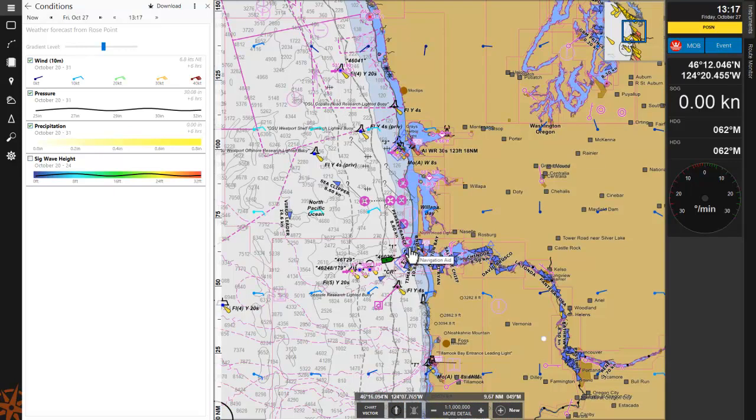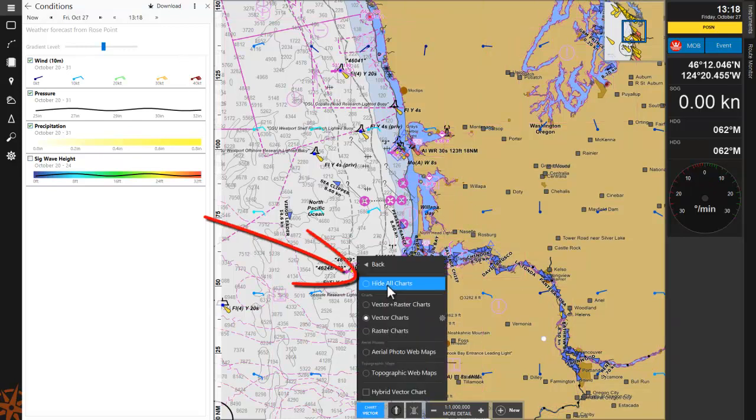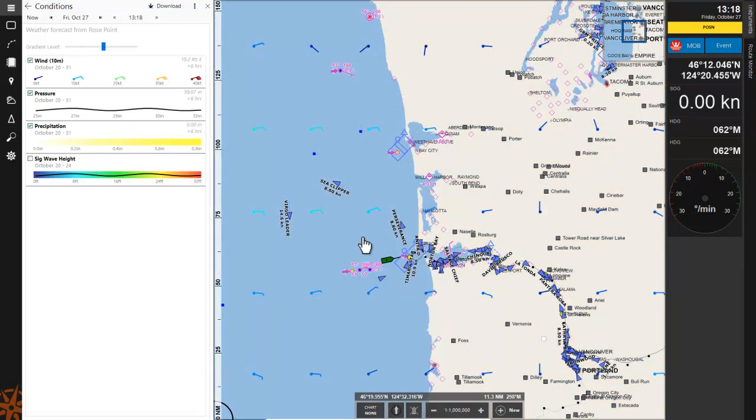If the land-based METAR stations are causing clutter, you can turn them off with the Show menu. In this case, they're not displayed. In fact, the vector chart information is making it harder to see the weather data. So I'll go to the Chart menu and select Hide All Charts. Now the graphical forecast is easy to see.